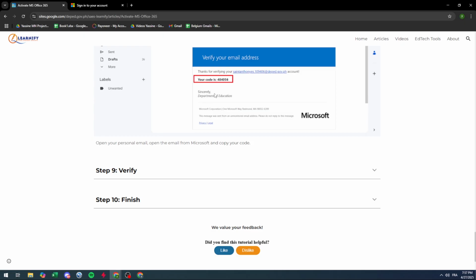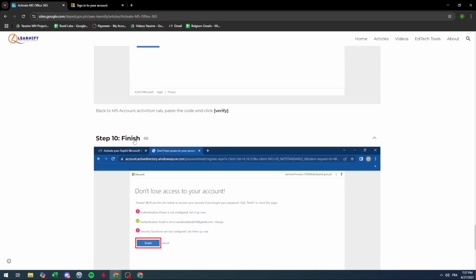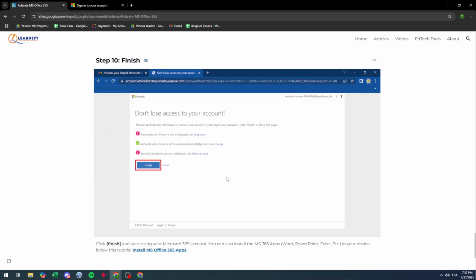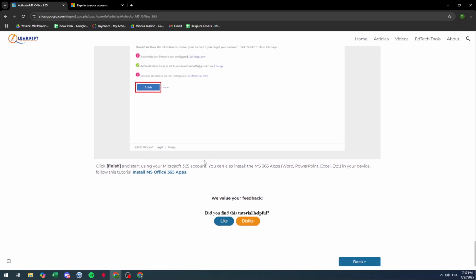Once you did that, copy the code, paste it, click on next, and just like that, you have created your Deped linked email with Microsoft 365. It's very easy and simple.